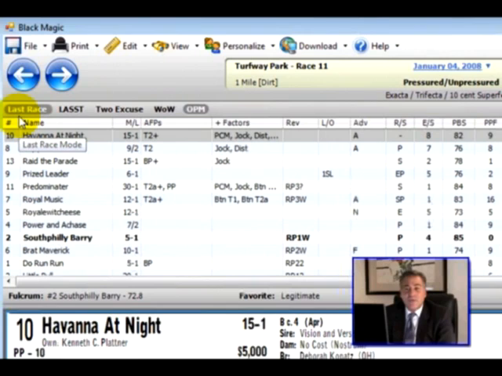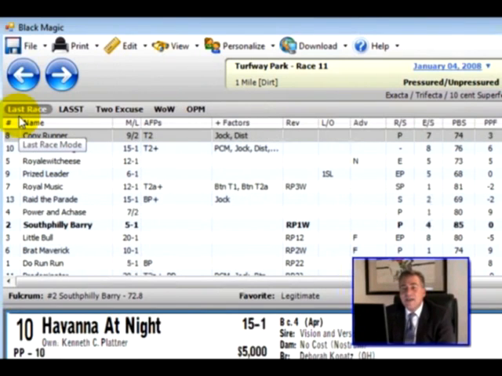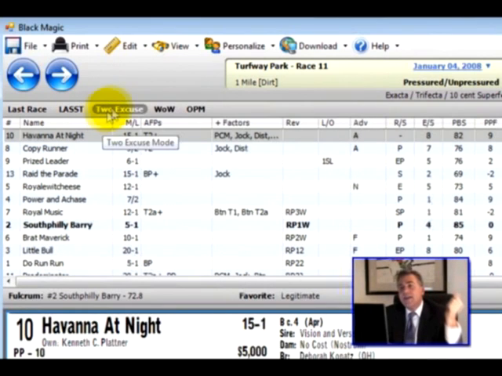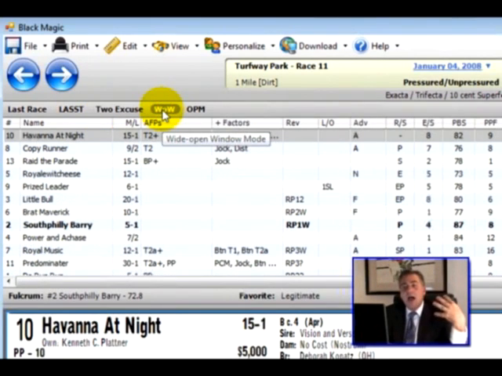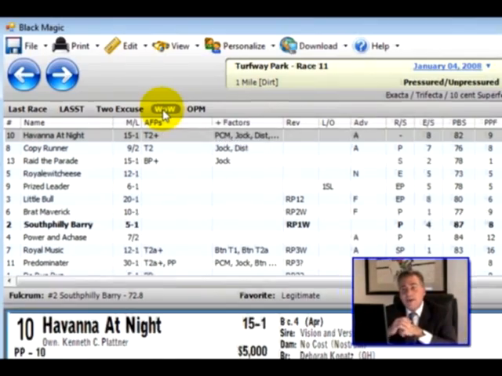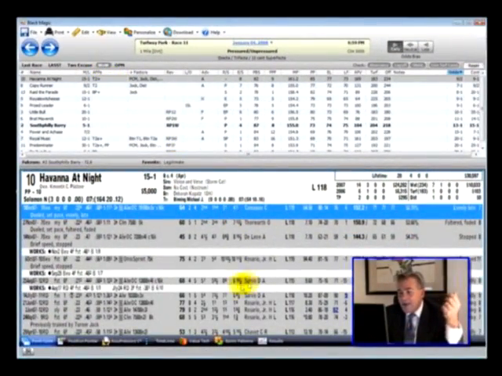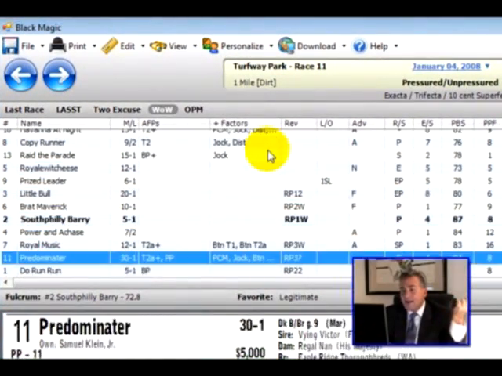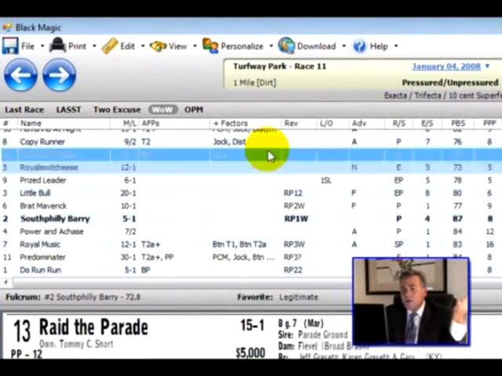There's a last race for you purists who want to start at the last race, and also in the expert or wizard mode when you're going to take a race completely apart. There's the old LASST from Handicapping Magic. There's 2 Excuses from Handicapping Magic. There's something called WOW, or Wide Open Window. You want to handicap like Ray Talbot? You can go WOW, and as you see, every horse will be open all the way. See that grayed out? That's the horse's window.